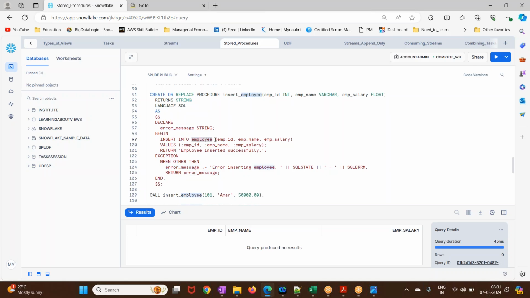It is the same, similar syntax to whatever we use when inserting data, right? Insert into employee table, and these are the three columns. We are going to pass the values, right? Whatever values we pass here will come here. It will form a SQL statement, and automatically this statement will get executed and data gets inserted into our table. Okay, let me execute this stored procedure.